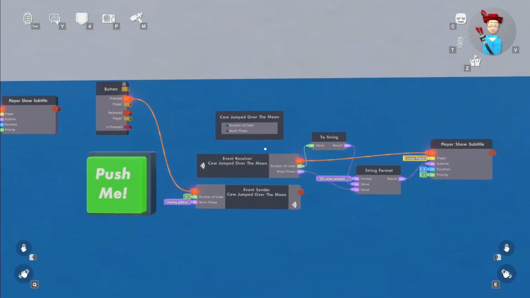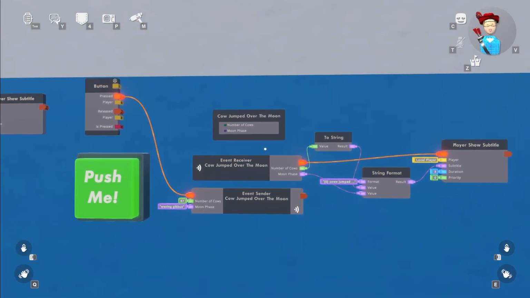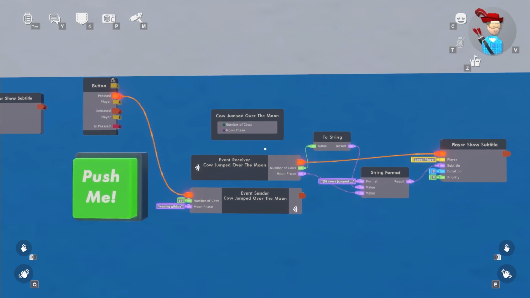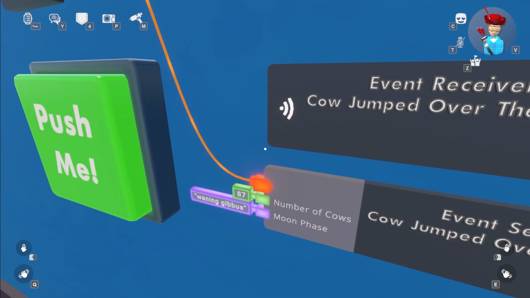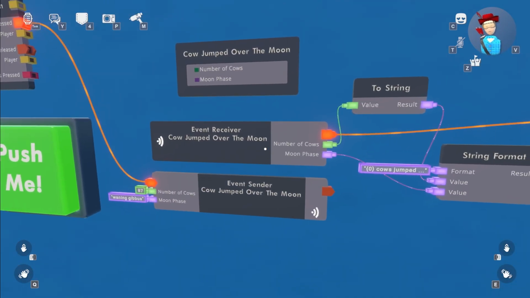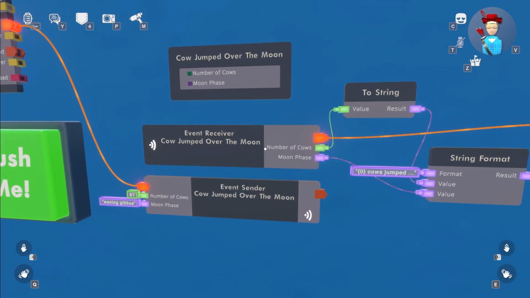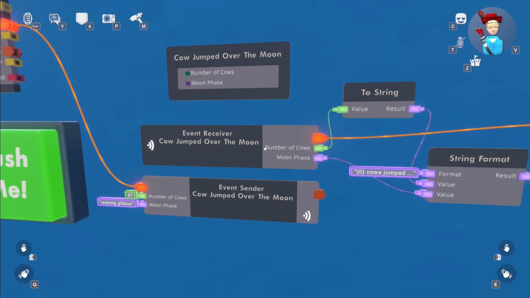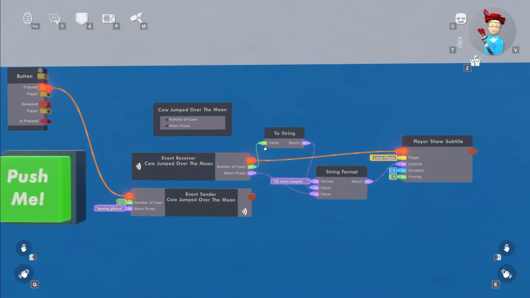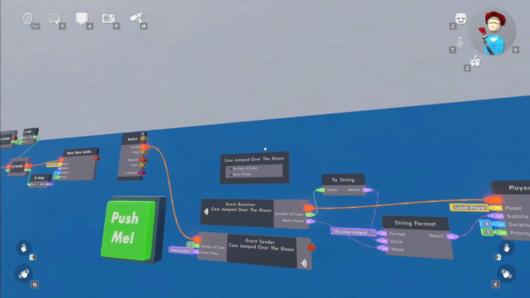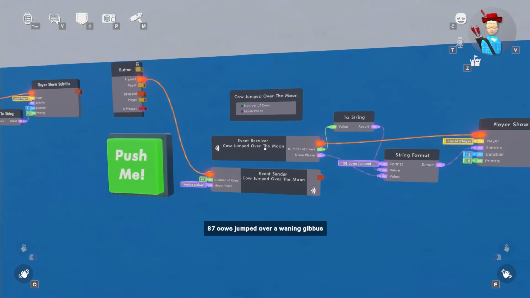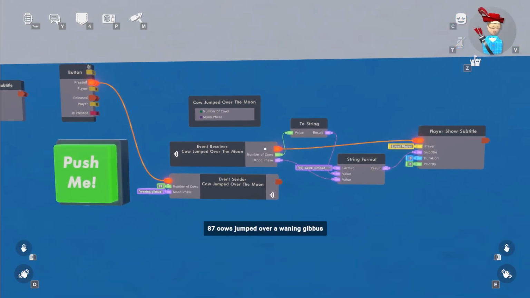And so here we have sort of a simple example where our button will trigger execution of our event sender, which is going to send the event that a cow jumped over the moon, in particular with 87 cows and a waiting gibbous. That event will then be received by this event receiver, which will trigger execution of the rest of our circuit graph. In this case, just showing a subtitle with that information. And we can see that that works here. 87 cows jumped over a waiting gibbous.